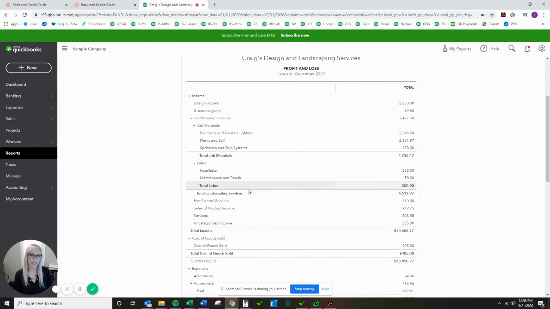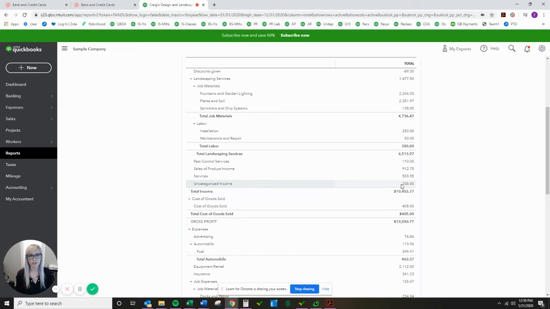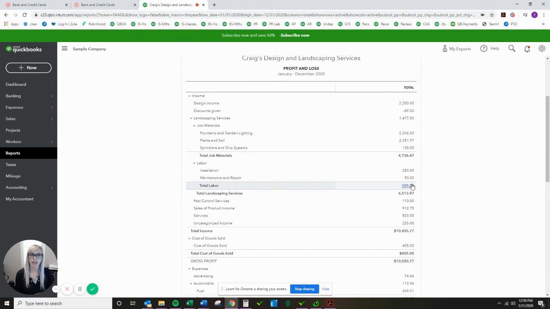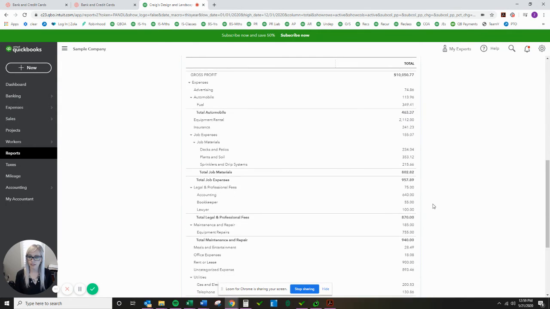So, quickly looking at the income side of things, we can see we have that $255 sitting in uncategorized income. Say you're preparing these financial statements at the end of the year, and you want to know, okay, is landscaping services really a good revenue generator for my company, or should I start transitioning more into design? If we have this sitting in uncategorized income and it's not properly categorized as the income item, we're not getting a good depiction of the revenue we've actually generated that year. And the same goes for the expenses.